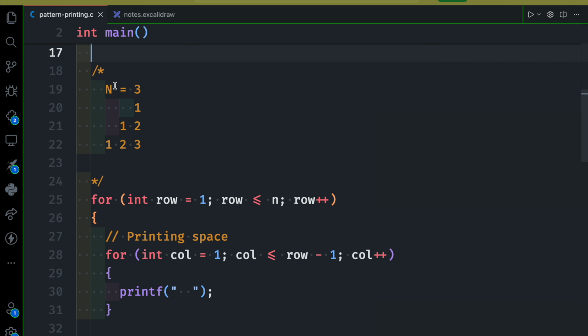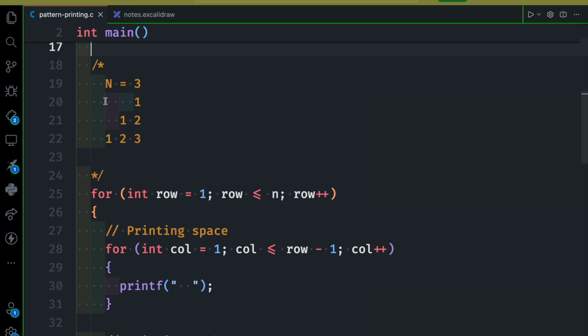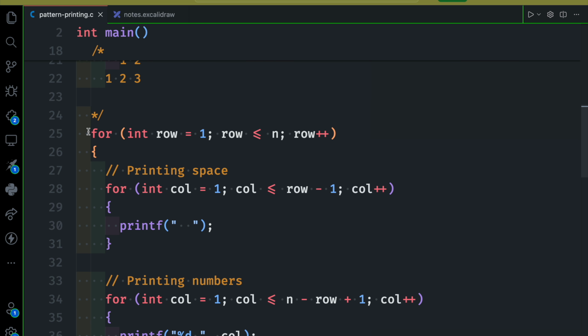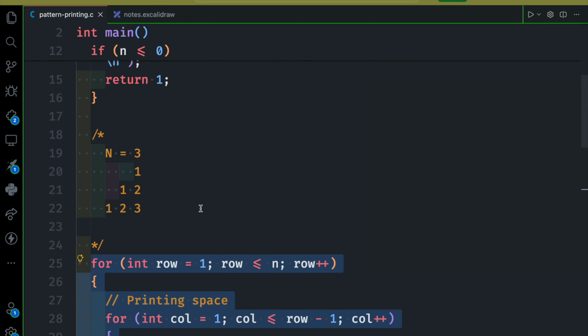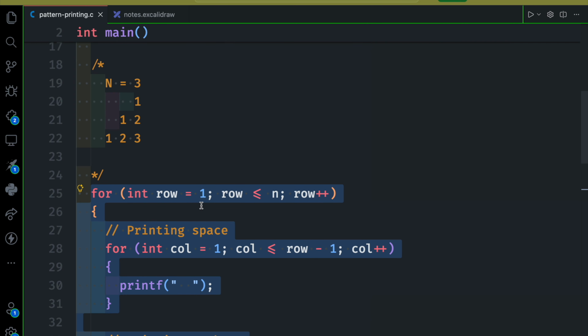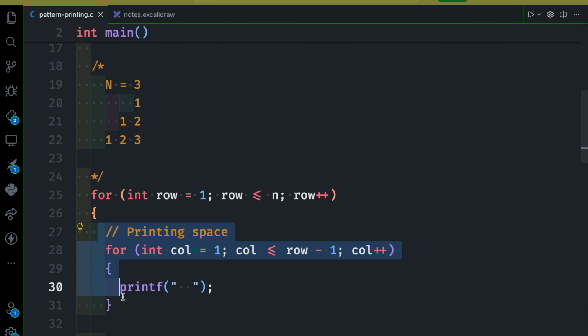So the user will give us the total row numbers, which is in this case 3. And then you can see we need to print the space at the beginning. So we have the loop here for completing the row numbers. So the outer loop is ready. Then we have the inner loop for printing the space at the beginning, and how the space is basically printed here: when the row number is 1, we have 2 spaces. When the row number is 2, we have 1 space. When the row number is 3, there is no space.